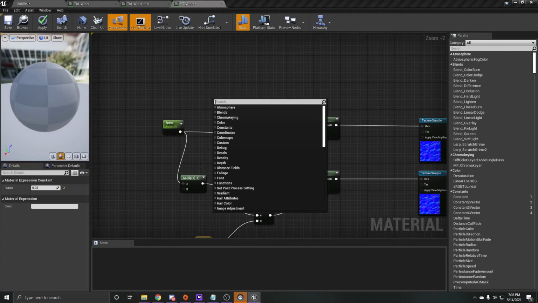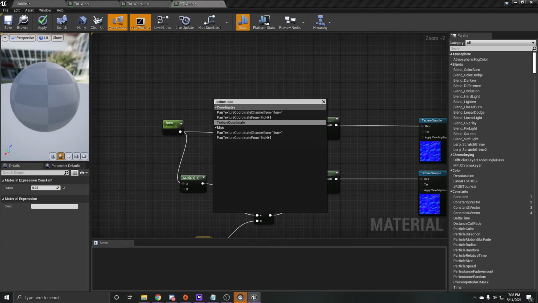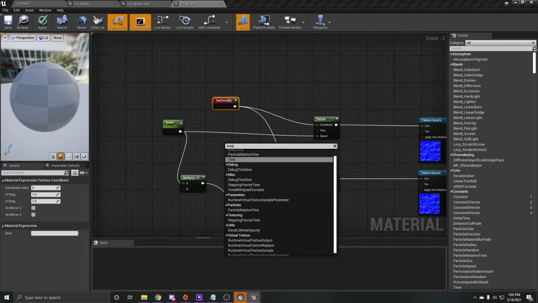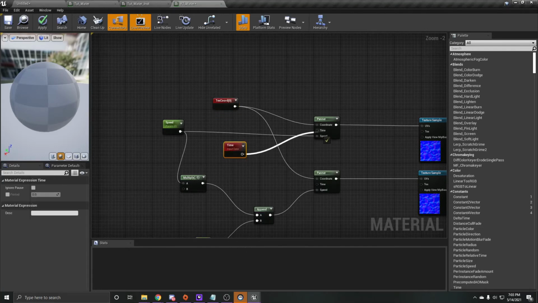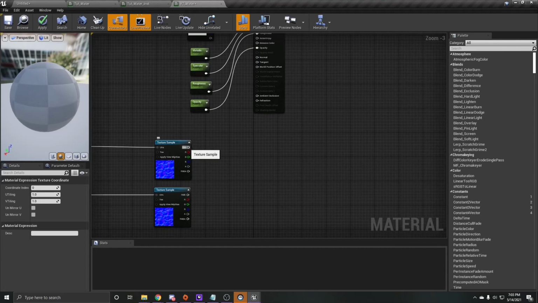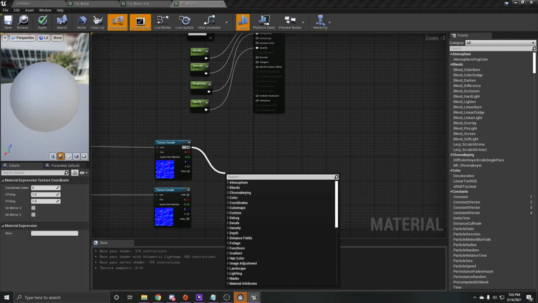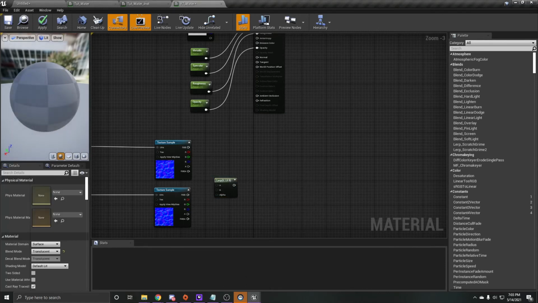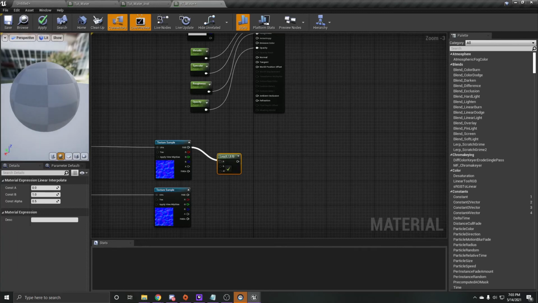Now for coordinate, the texture coordinate. Hook that up like so. And then time. Put that into time. I'm not sure if it's necessary, but it's always good practice just to make sure. Now we're going to want to lerp. Actually, we can just hold down L. And then we'll lerp between these two. And hook that up to normal.